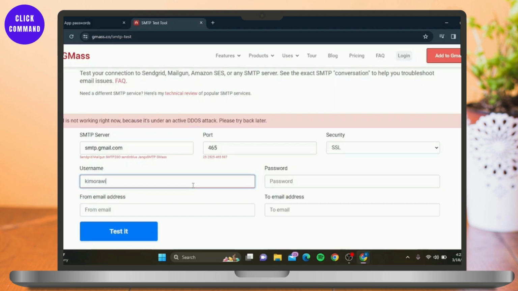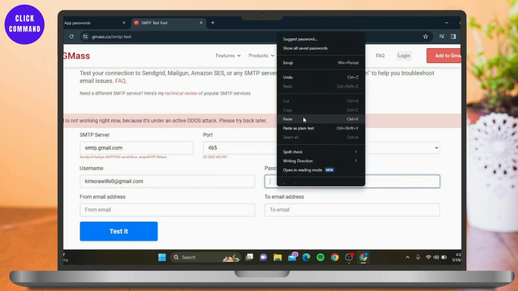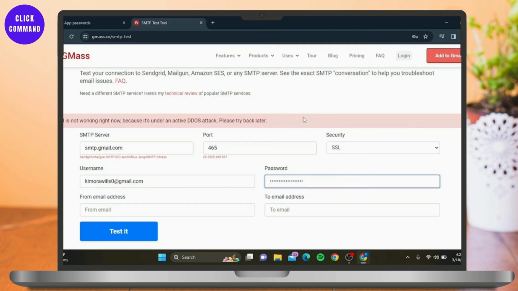Here in your username, you need to type in your full Gmail address. And in the password, you need to write the app password you generated. Then go to your email client or application settings, look for the SMTP or outgoing mail server settings, enter the details we just mentioned, save your settings, and you're all set. And there you have it, a complete guide to setting up the Gmail SMTP server in 2024.